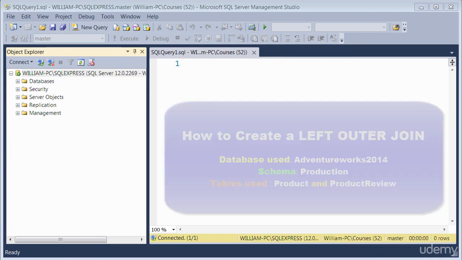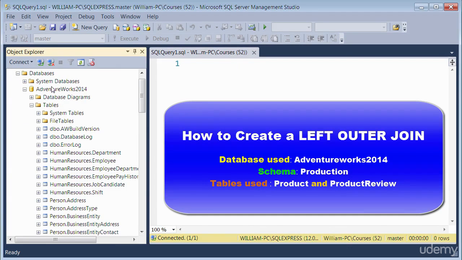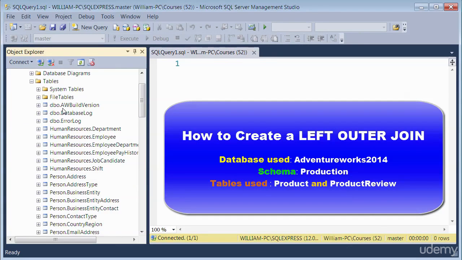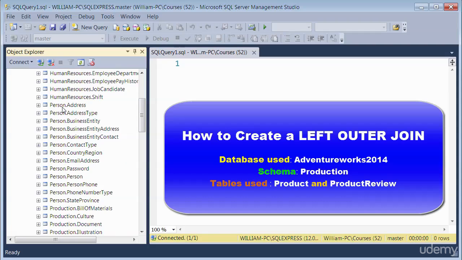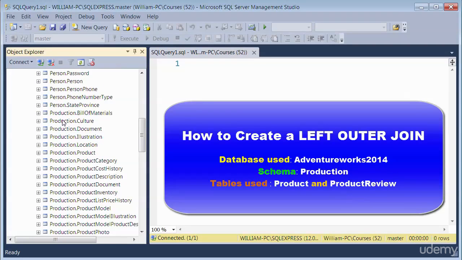We are going to create a left outer join. I have got my Management Studio open, and on the left here is a list of items. If I click on the databases item, I'm going to be using the AdventureWorks 2014 database. And the table I'm going to use belongs to the Production schema. So there are several schemas in this database. I'm going to be using the Production schema, and I'm going to be using two tables here.